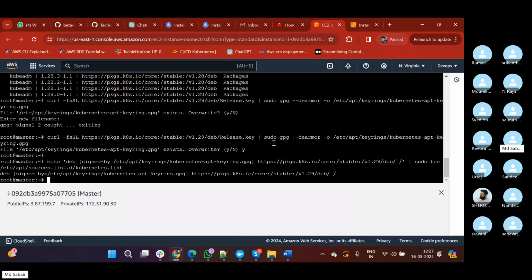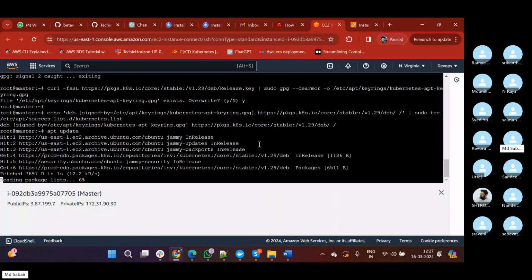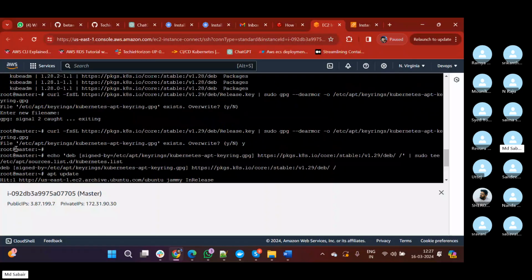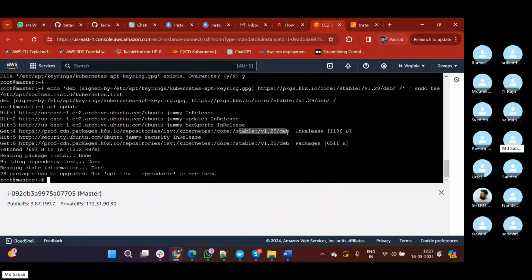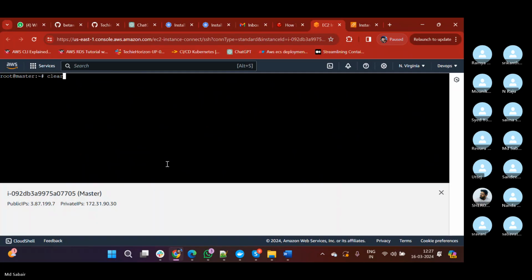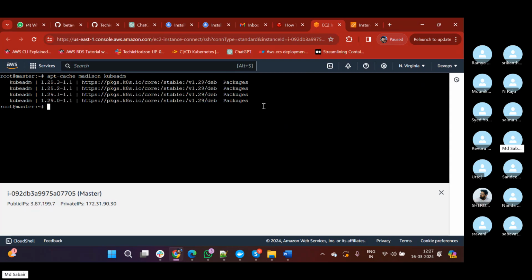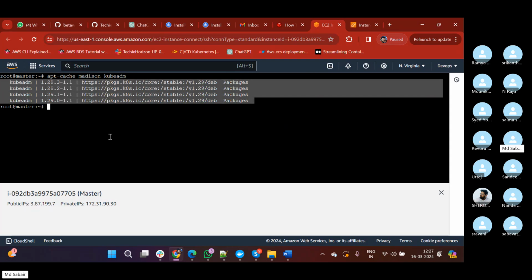Whenever you try to add any repository, you will update your machine, right? Once updating, here you can see 1.29, which means it is trying to update the repositories with 1.29 versions. Okay, so this is done. Now if I execute this command with all the possible versions, you can see 1.29 now. See, 1.28 has been removed. Only the 1.29 packages are available.